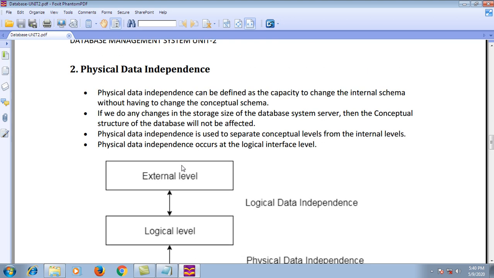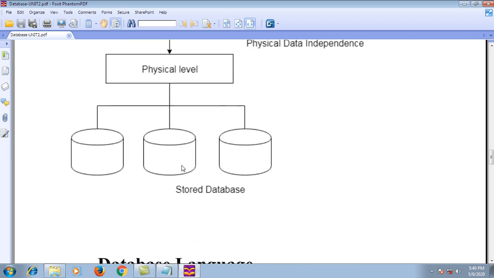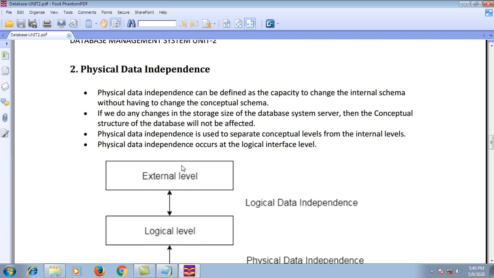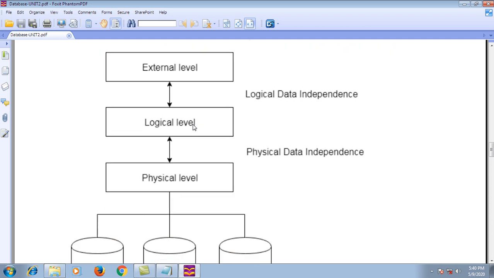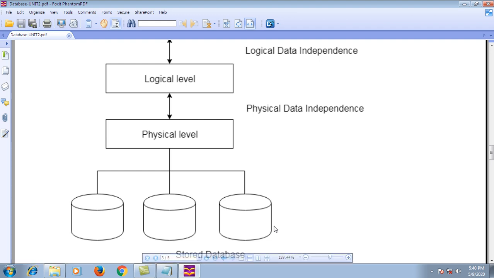Next, logical data independence. Similarly, if you change anything in the logical level, with no changes needed in the external level, that is called logical data independence. External level independence is not required. Two levels of independence exist, the physical level and the logical level, and all belong to the database.